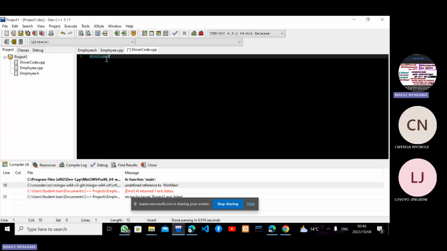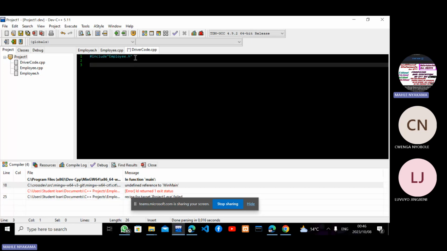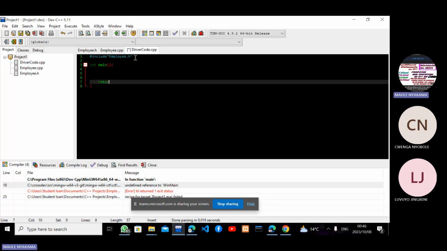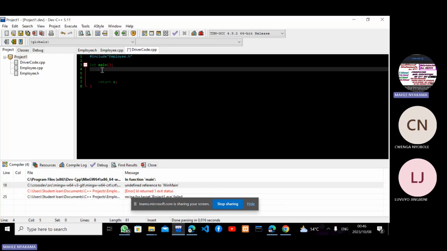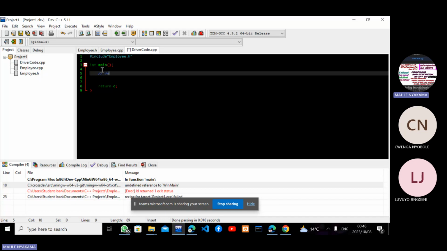Include employee location. Then I say, all right. I start with int for the main function, by the way. Then I say return 0. Boom. And now I want to declare the object employee1.